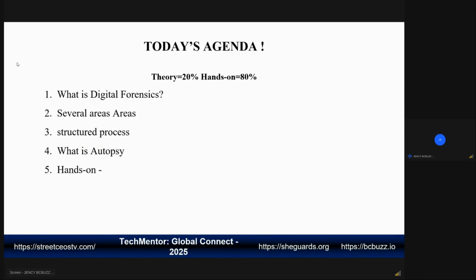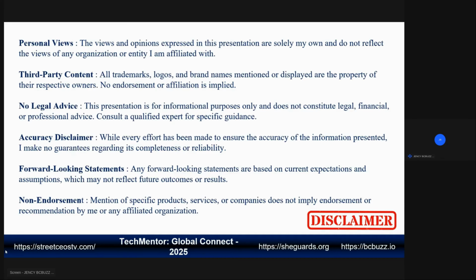So today's agenda. Here we can get to know the things I'm going to cover. First, what is digital forensics, what are the several areas, and the structured process, and forensics to laptops.